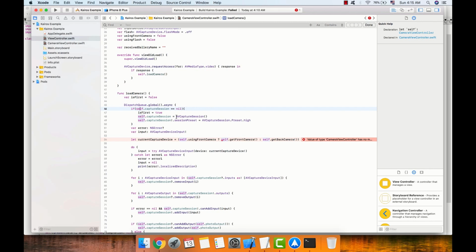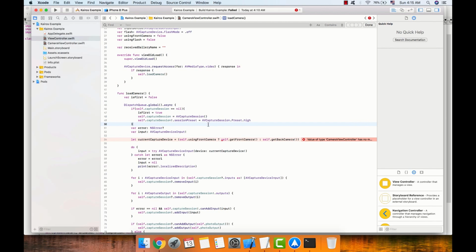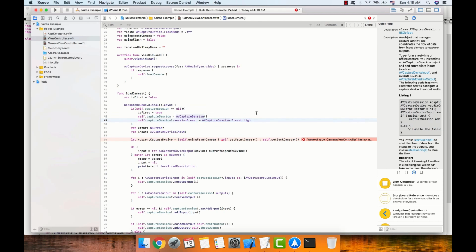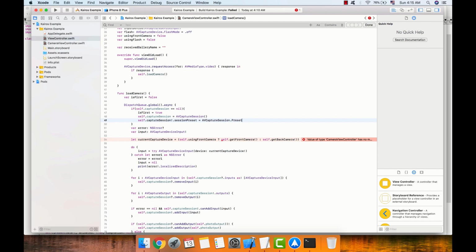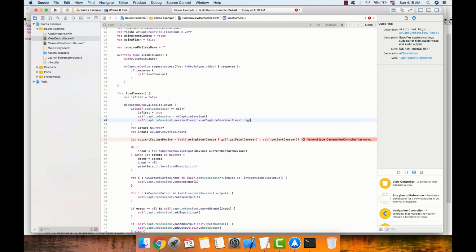Self.capture session, it is the function. Self.capture session dot session preset, AV capture session preset. Actually, I'm getting it in the high quality. We have also different modes, like you can see that it has the resolution of HD 1920 1080 720. Then we go to the 4K, then high, and we also have the option of iframes and other stuff. I'm just putting it high.